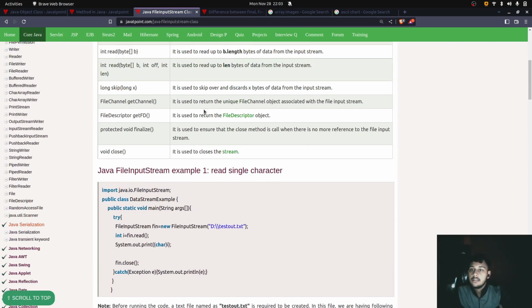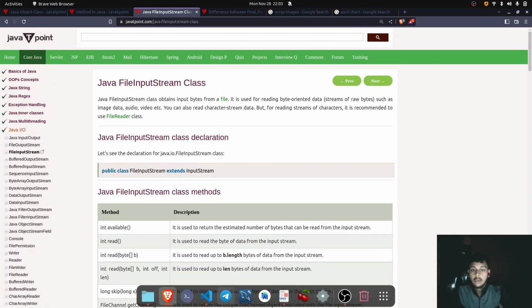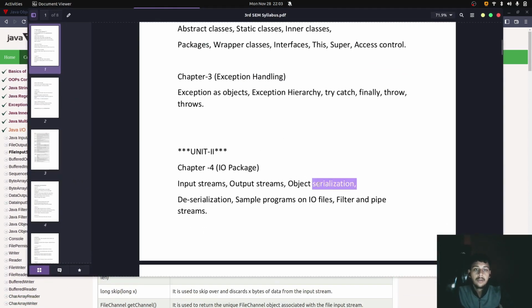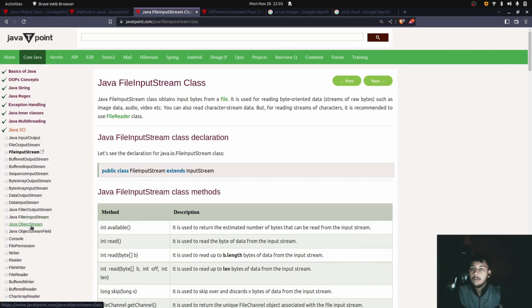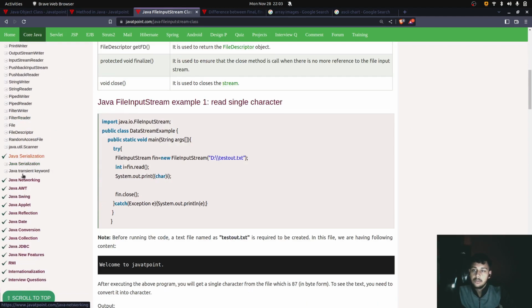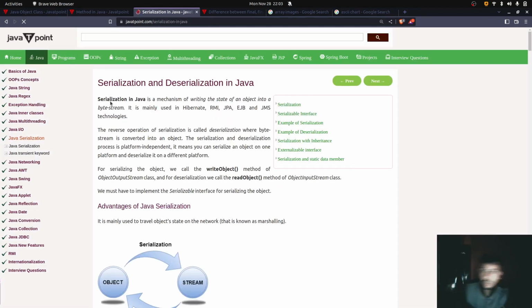Now let's come to the other topic. We have got this now: object serialization or filter pipes. Okay, let's talk about object serialization first. So what is object serialization in Java? Maybe sometimes you have a state of an object that you want to store in a text file. For example, you have created a person object where my name, my phone number, and everything is stored.